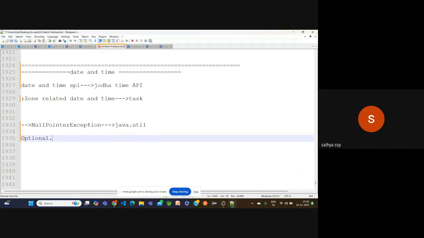Now what is the main advantage of this Optional class? Null exceptions are not required here. It will not show any null pointer exceptions. We can develop neat and clean code without null pointer exceptions. It will also remove the boilerplate code. Now we'll see one simple example.